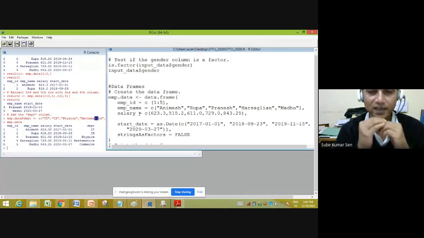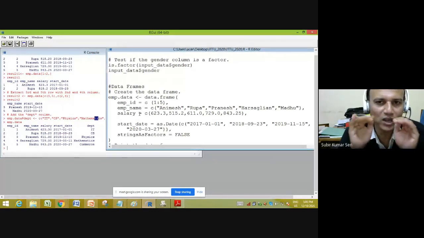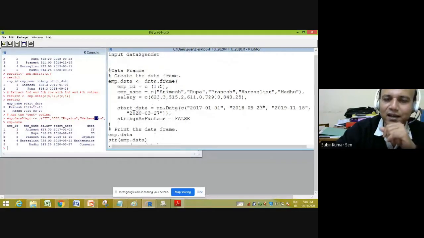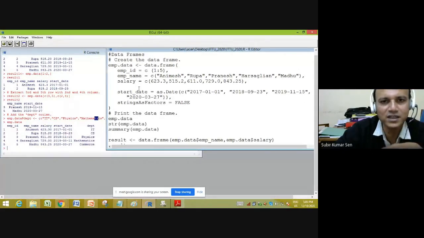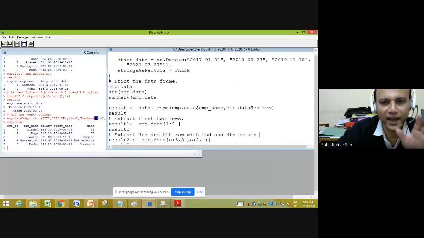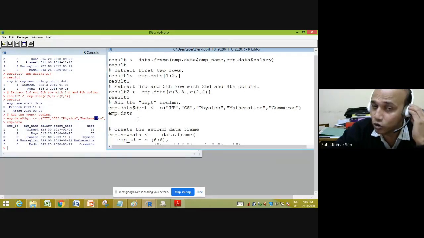In order to create the data frame, create the different labels first and put the column-wise values here: employee ID, employee name, salary, then start date, and finally combine all these things. Data frame automatically combines them. Then ultimately we get this one. If we go by structure, then we get the structure of each and every variable, and accordingly we can extract data in this way. As per your requirement, you can do this one.